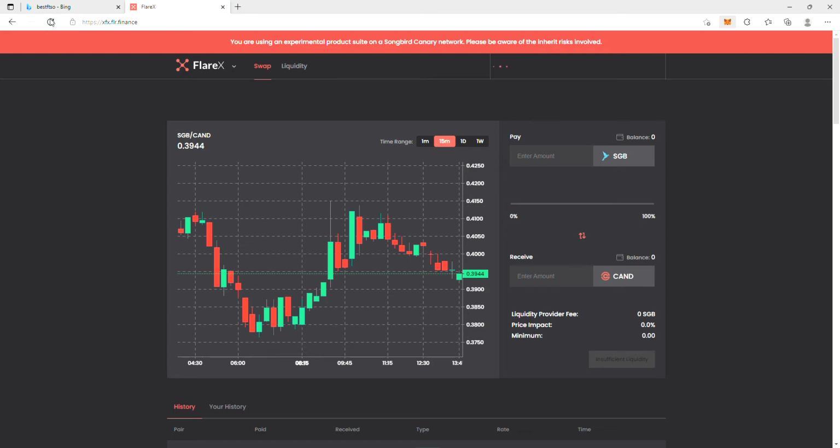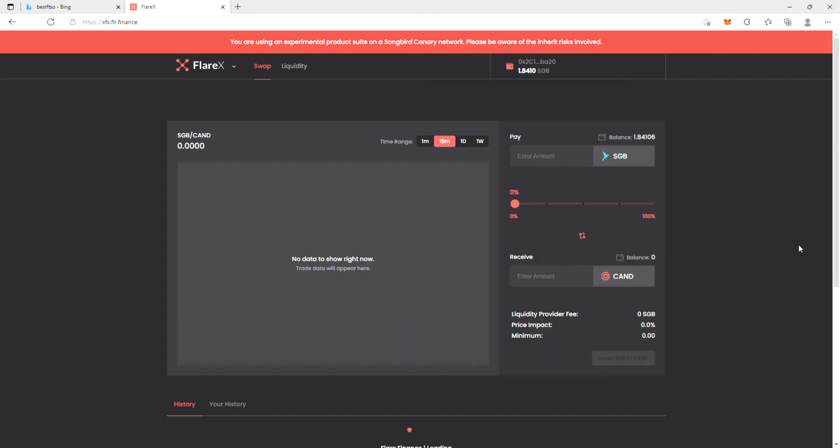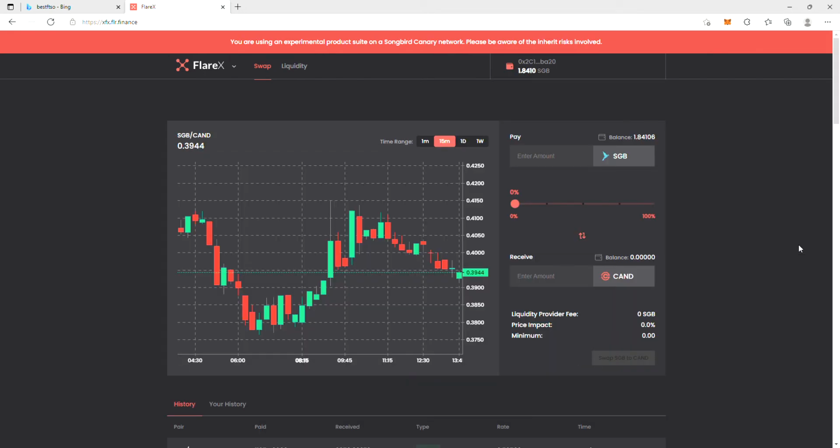I'm going to refresh the browser, and it's asking me would I like to switch to the Songbird Canary network. Yes, I would. Again, I'm going to confirm the switch networks. Now that I have my MetaMask wallet on the Songbird Canary network connected to FLAREX, we can start trading.